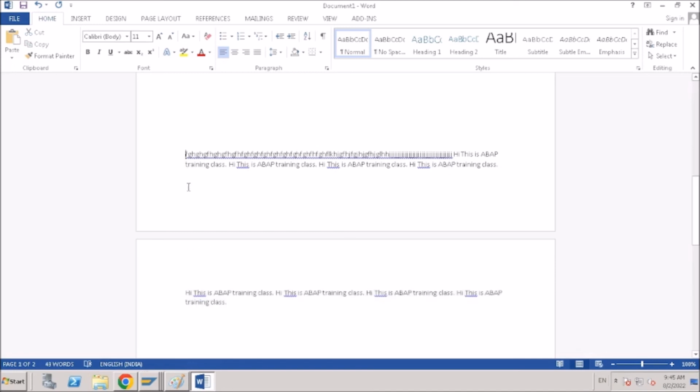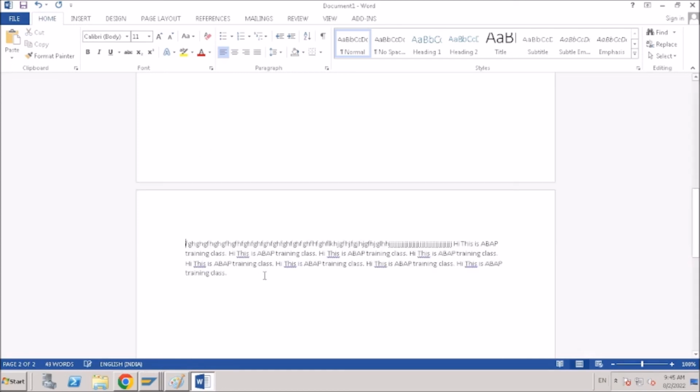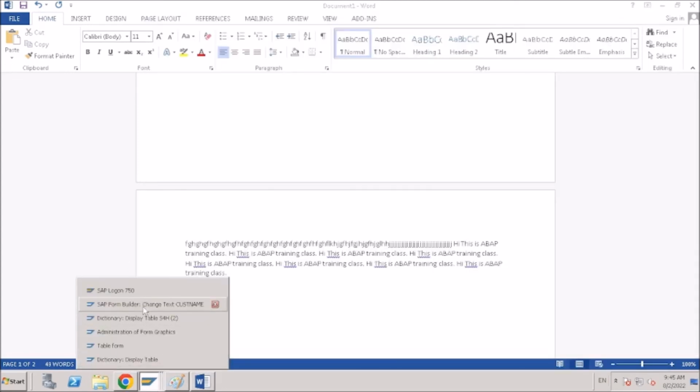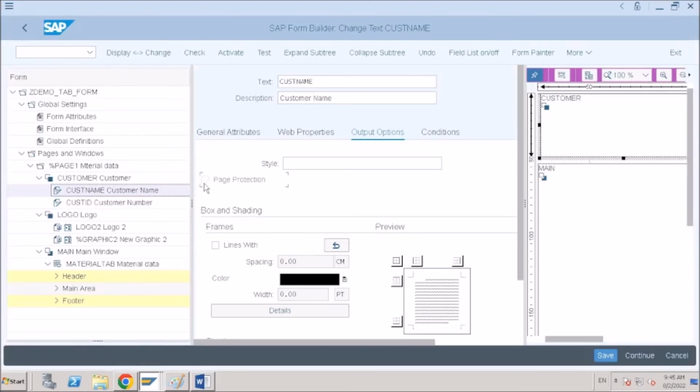If I select that page protect, if there is not enough space, the complete paragraph will be displayed in the next page. It won't display half in the first page and half in the second page. The entire paragraph will be displayed in the same page. That is page protect option. Clear everyone? For text you can select this. Okay? Clear?